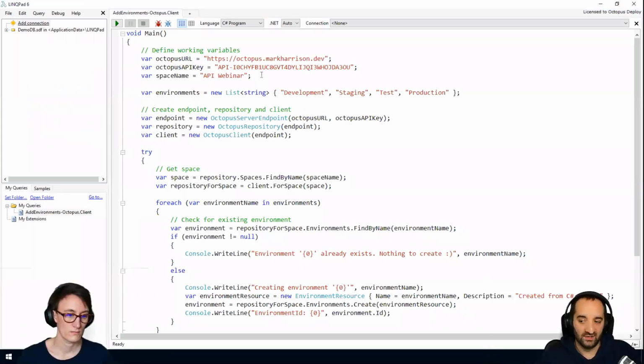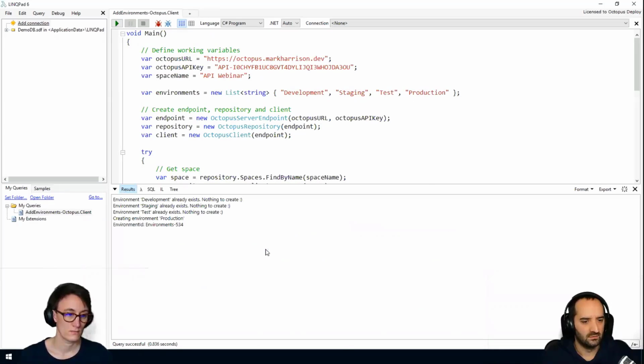So this script is functionally equivalent to the other two, probably has the most similarities with the PowerShell Octopus client because it's using it in the same way. Everything is very similar. It still checks for the existing environment, but this time we're going to be creating the production environment. So we'll run that. There we go.